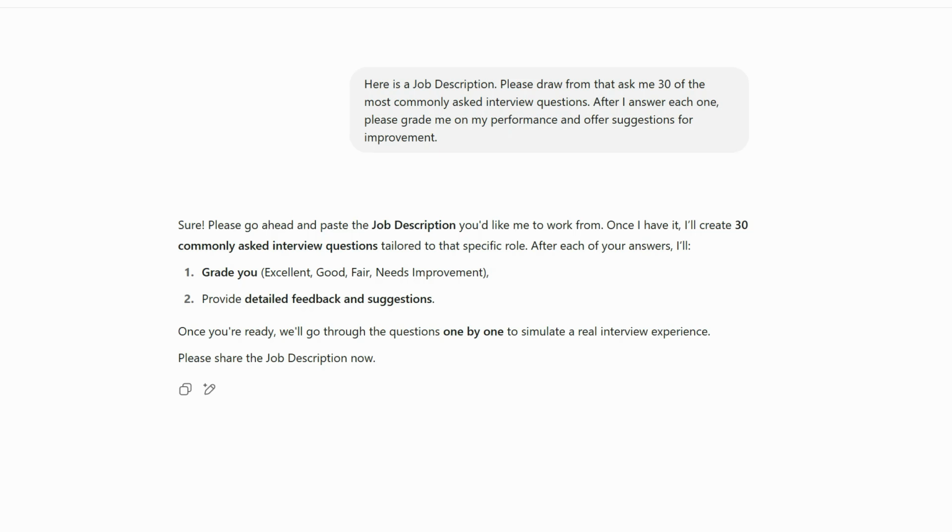In the gray prompt box on the ChatGPT main screen, we're going to want to enter information that lets ChatGPT know that we're providing it a job description, that we want it to come up with common questions based on the job description information, and that after we answer each interview question, we want ChatGPT to grade us on that answer and provide us with feedback for improvement.